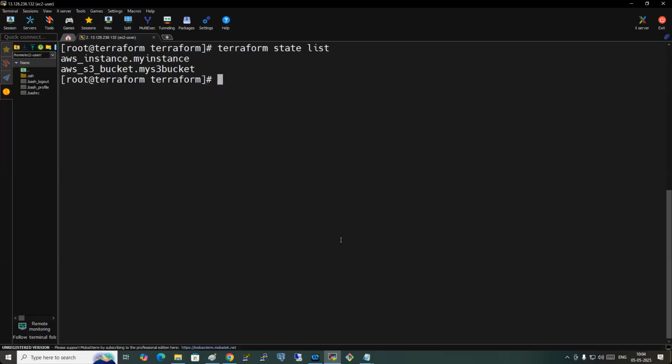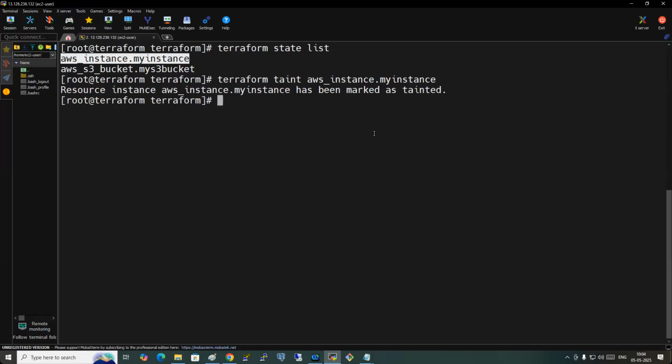So see here. Terraform taint. Guys, Terraform taint. Let's say I'm tainting this one. So this has been marked as what? Tainted. If I do apply, the EC2 instance will be terminated and then relaunched. But if I want to untaint, what I need to do? Just go ahead and then untaint it.